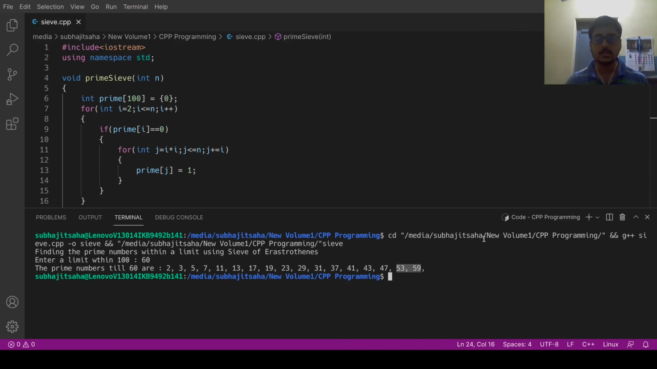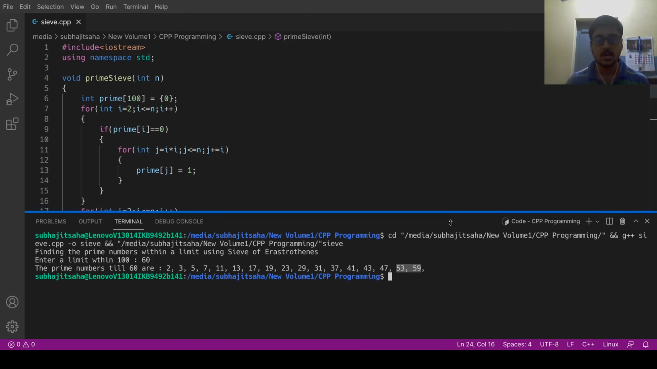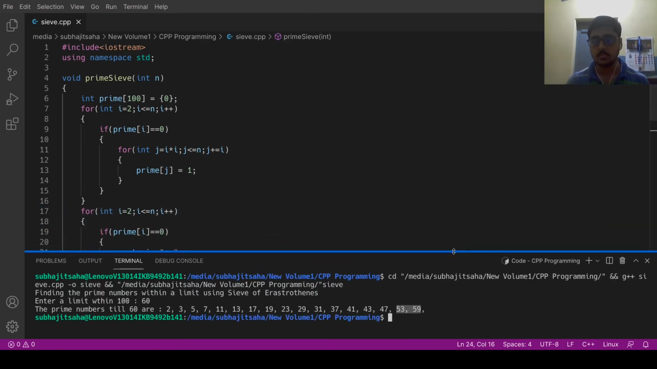So this is the logic of how we implement the Sieve of Eratosthenes using C++ code. Okay. Thank you.